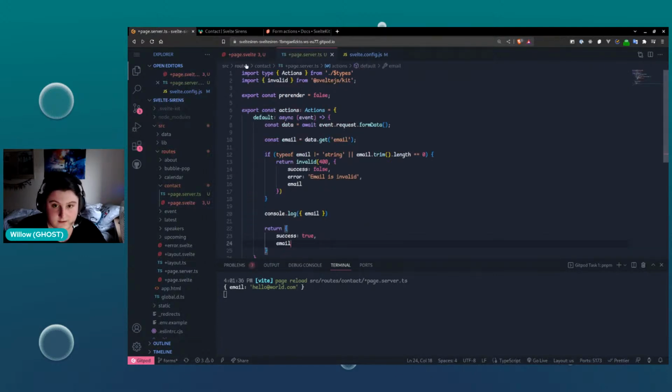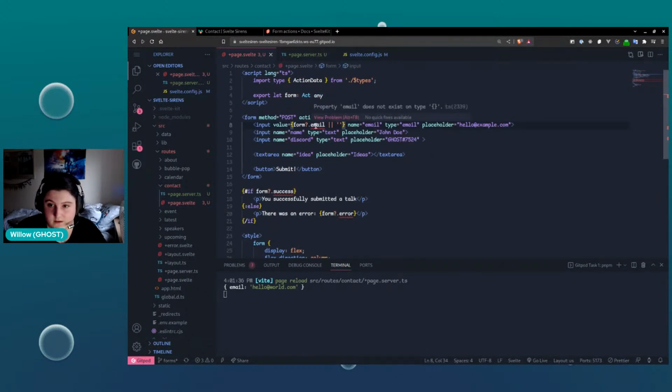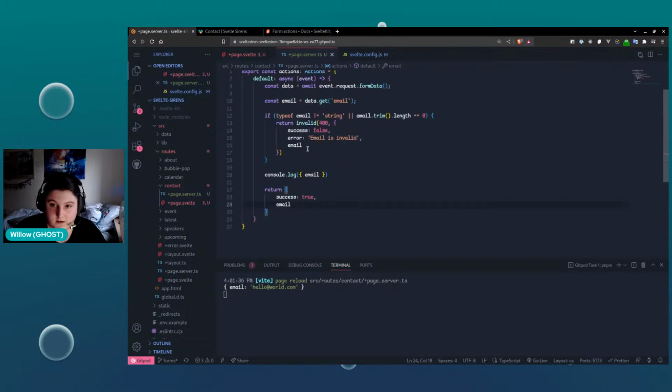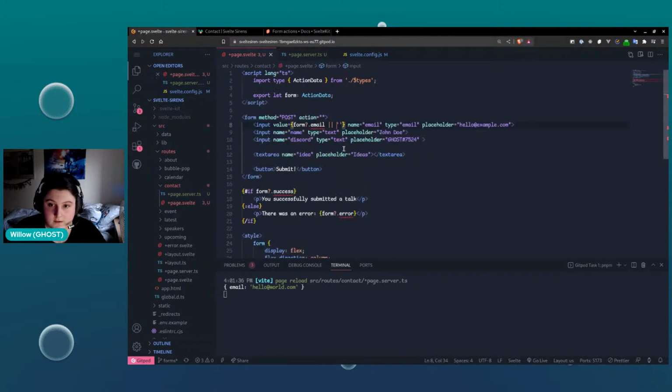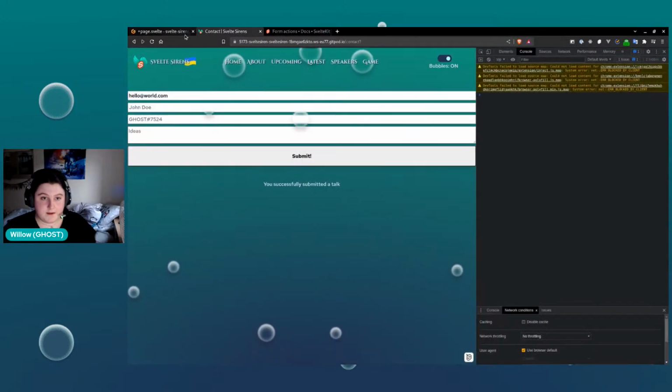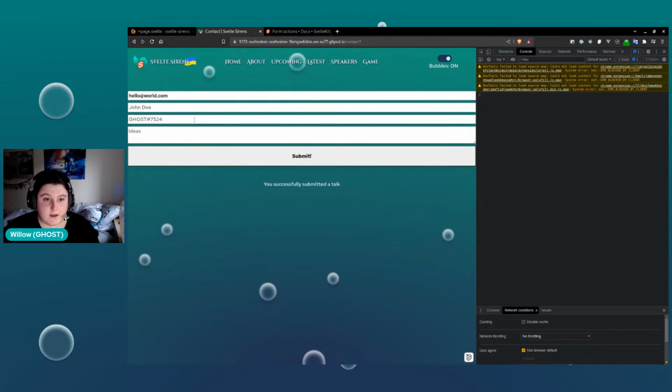If anyone has any ideas why this typing is not working, let me know, because I haven't had that before. But yeah, so that's the basic patterns with forms.